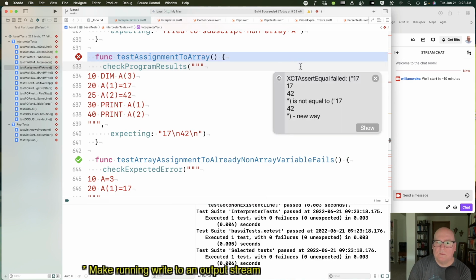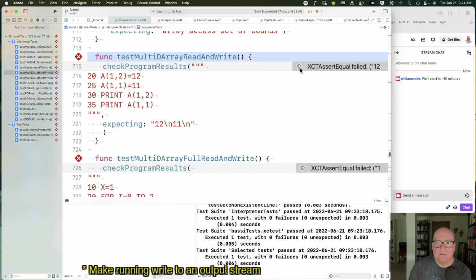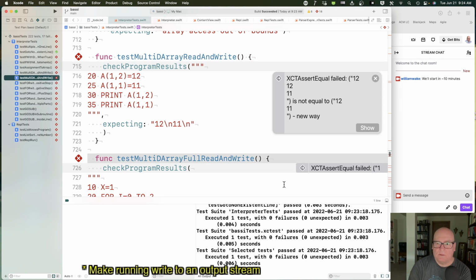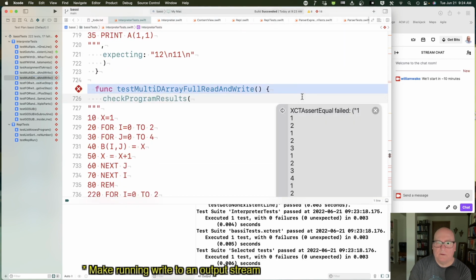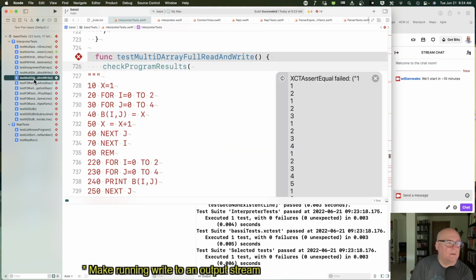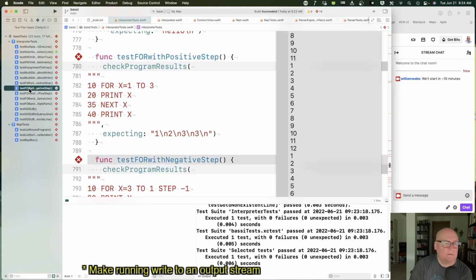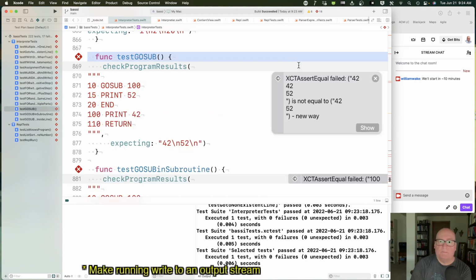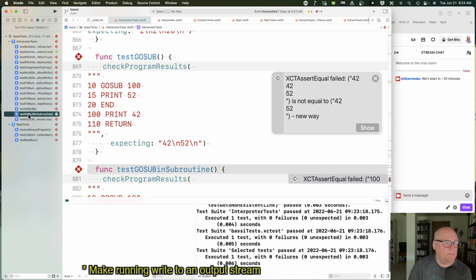So it's appending something rather than just returning the one thing. Yeah. Okay. This is going to be more of that for GoSub. Yeah. Okay.